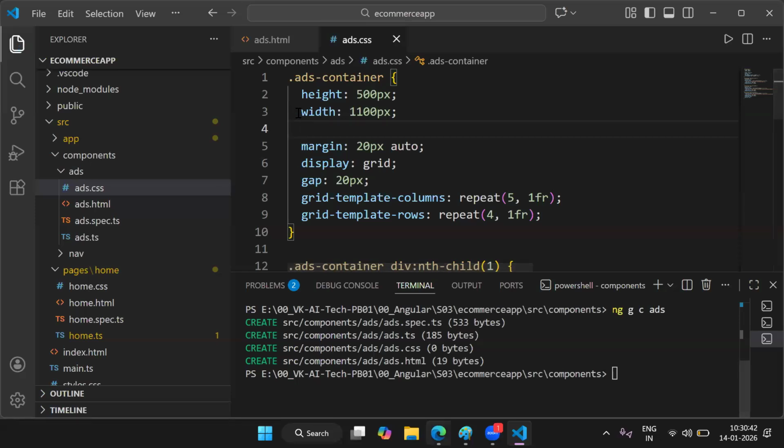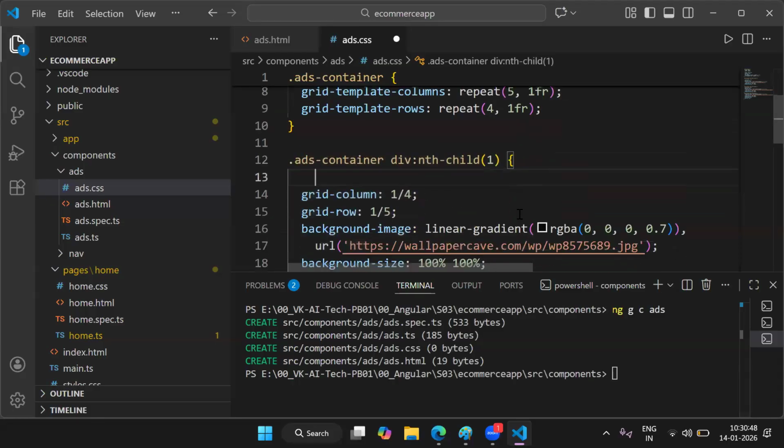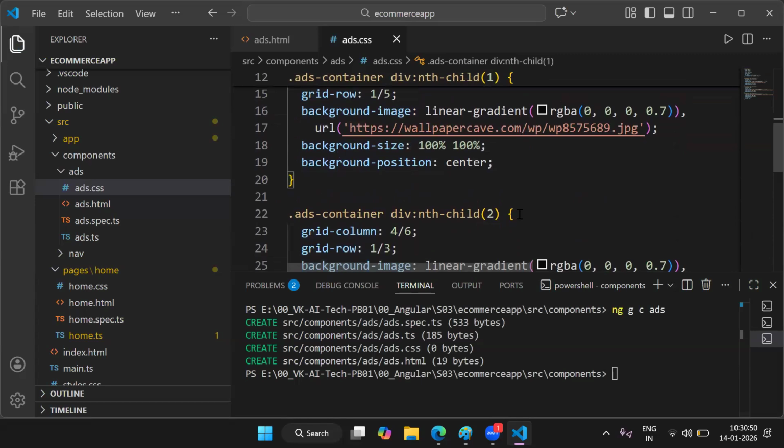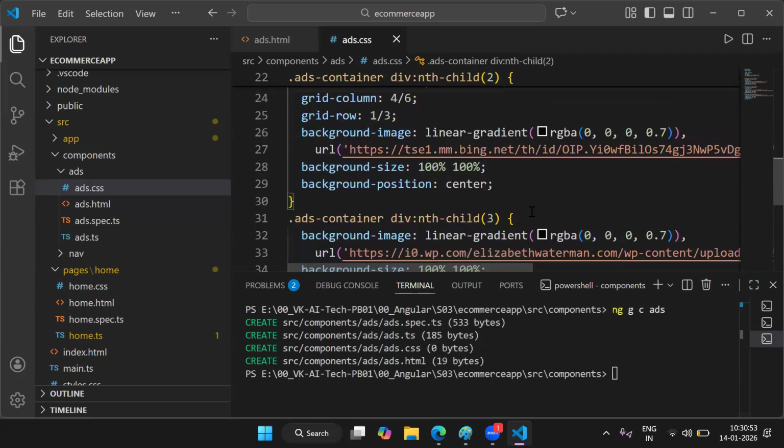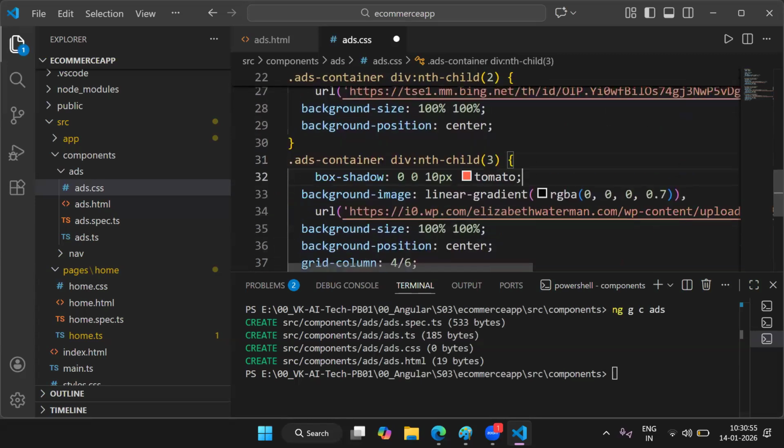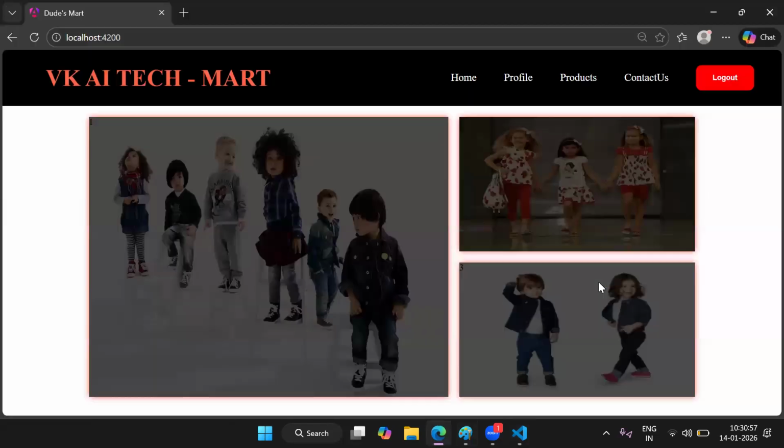Now for each div I will add box shadow. For my first div, I will add one box shadow. For the second div, I will add box shadow, and for the third div also I will add a box shadow. So now it gives this feel. I got it like this.